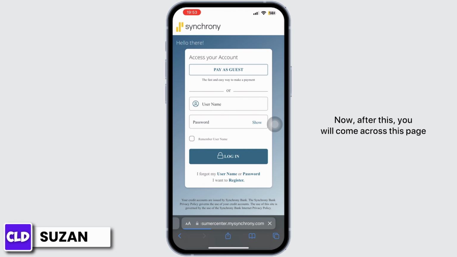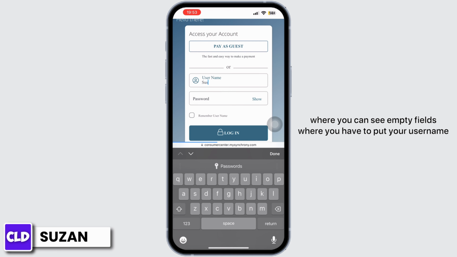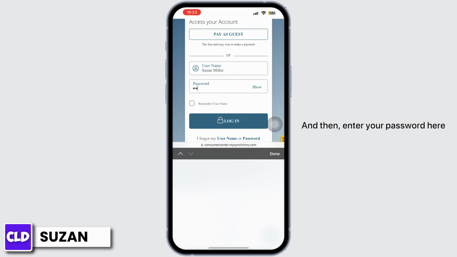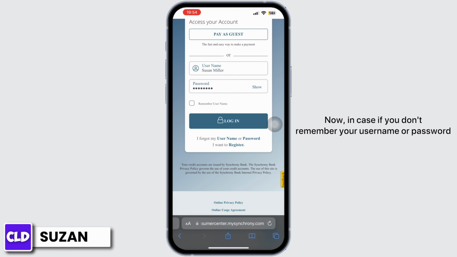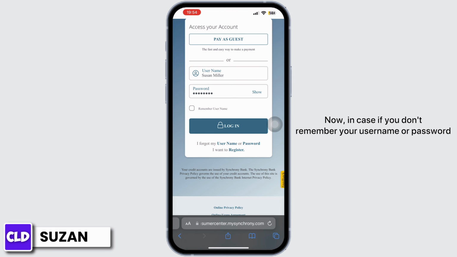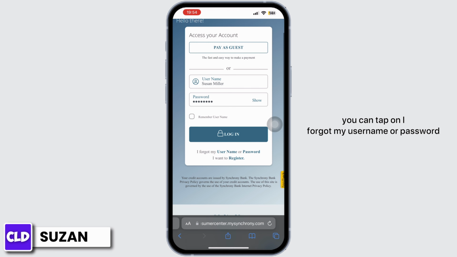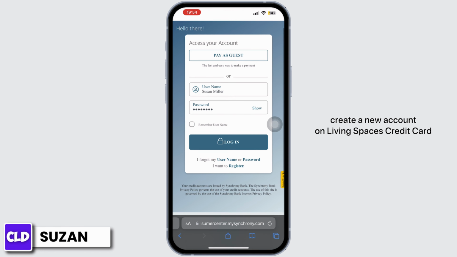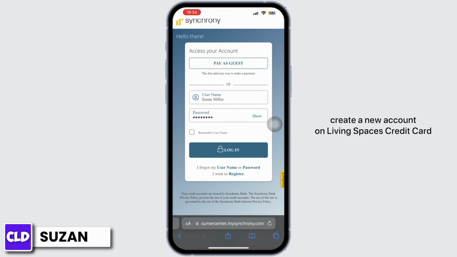Now after this you will come across this page where you can see empty fields where you have to put your username. Okay, here we go. And then enter your password here. Now in case if you don't remember your username or password, you can tap on I forgot my username or password. And in case if you are new here, you can tap on I want to register and create a new account on Living Spaces credit card.